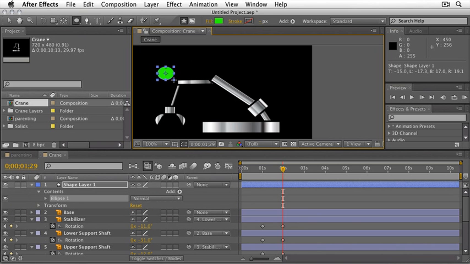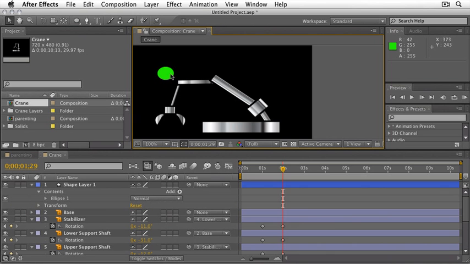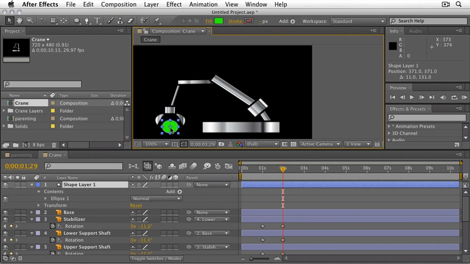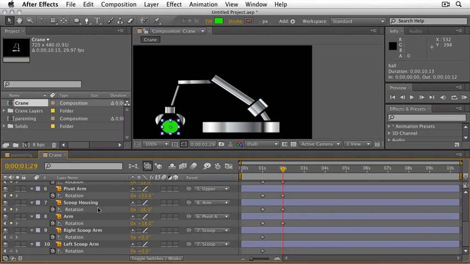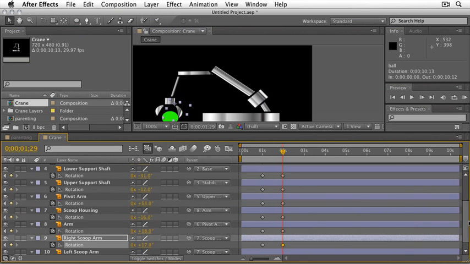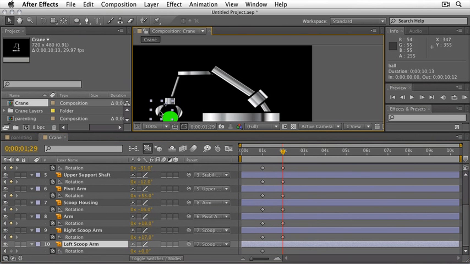I'm just keeping the anchor point in the middle of the layer. And now I will lower it somewhere around here. That's pretty good. I'm going to rename it ball. Now let me go ahead and rotate the right and the left scoop arms. So this one to about here, so that it grabs it. And finally, I'll rotate the other one with the rotation tool, about here, so that it grabs it.